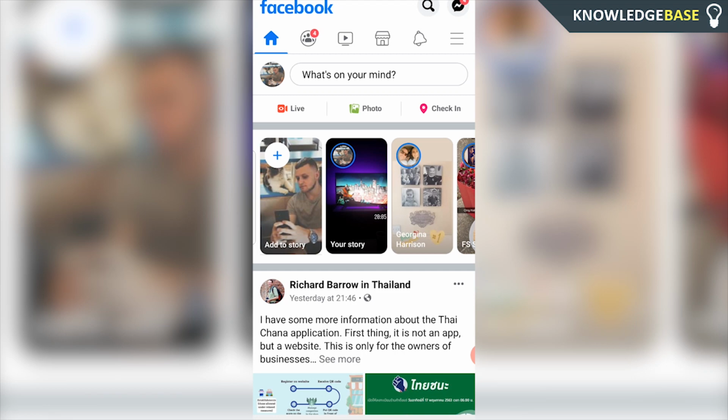So Facebook have just released their version of the Snapchat Bitmoji, and Facebook are calling it Facebook Avatars. So in today's video, I'll show you how you can make a Facebook avatar and how you can use it, and we'll just jump straight into the video.